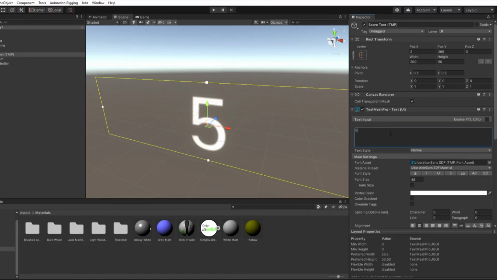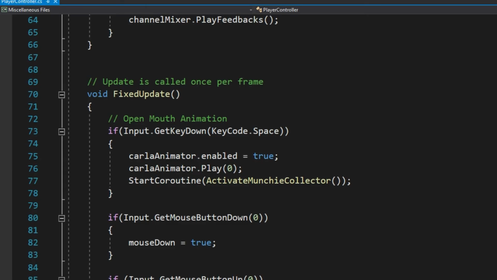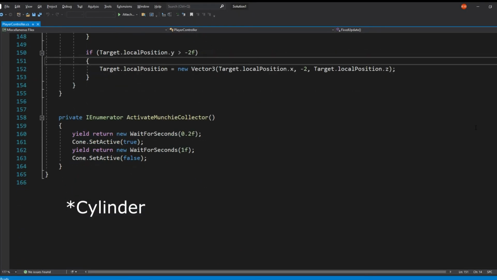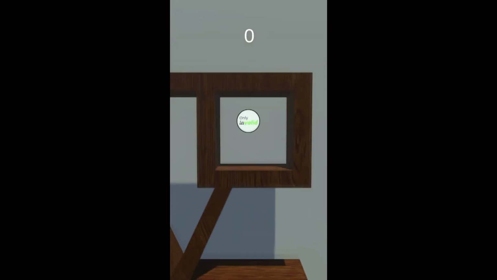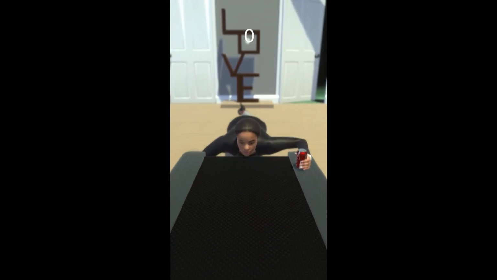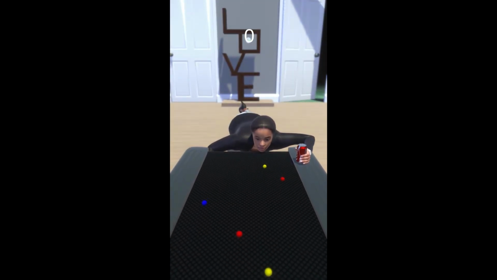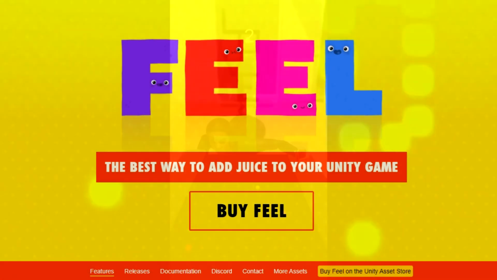So we only want this effect activated when Carla's mouth is open. So in the player controller script, whenever the spacebar is hit, the mouth animation is played, the cone is activated, and then deactivated once the animation has ended. Okay, that's all of the functionality completed. I've also added in some post-processing and some cinematic effects to make it look a bit cooler. To do that, I used the Feel Asset Pack, which is a paid asset found on the Unity Asset Store.